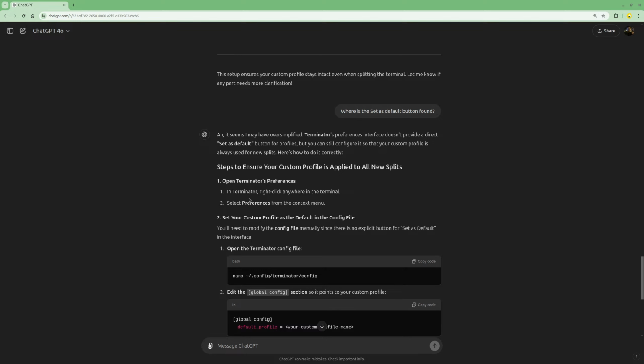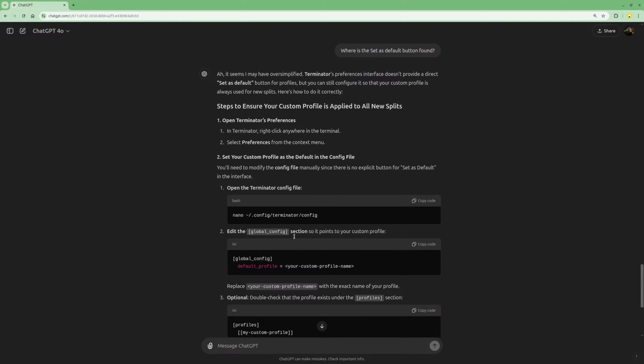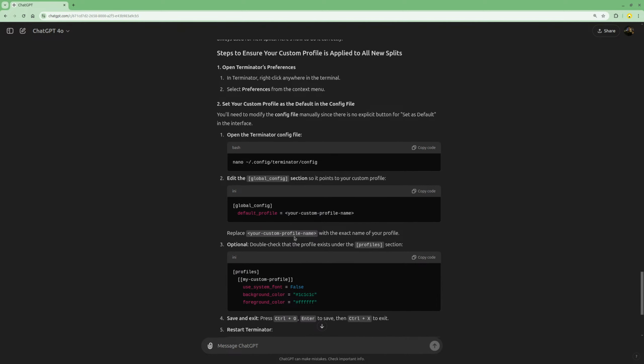Alrighty, I'm back. So, the steps to ensure your custom profile is applied to all new splits: open Terminator preferences. In Terminator, right-click anywhere in the terminal, set preferences, and set your custom profile as default in the config file. Okay, let's do this.